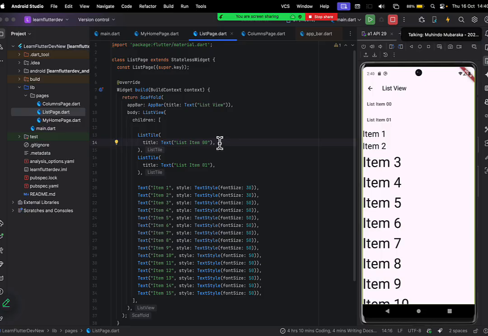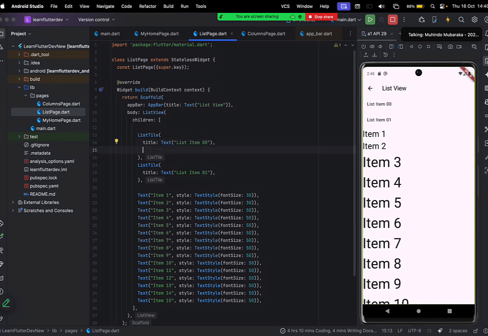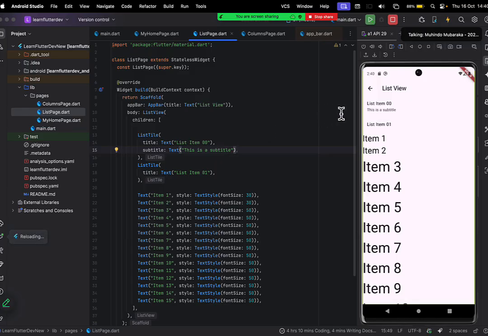So let's look at more important fields that you can pass to the ListTile. Another item that you can pass to the ListTile is a subtitle. All right, so you can go ahead and say subtitle. This subtitle also accepts a widget, so I can say this is a subtitle, and then I go ahead and close. If I save, you'll be able to see that there is a subtitle here. This is a subtitle, which is slightly smaller than the title.